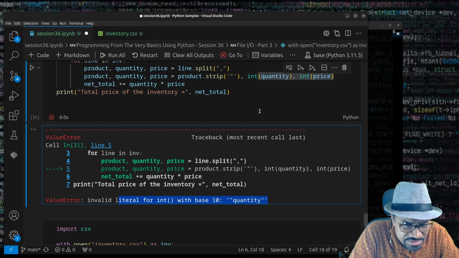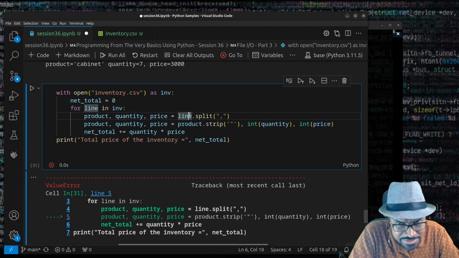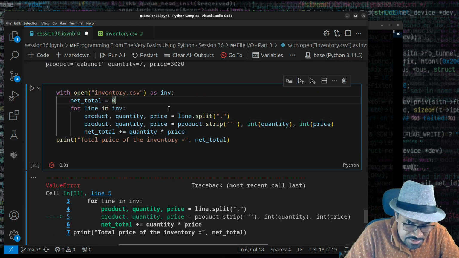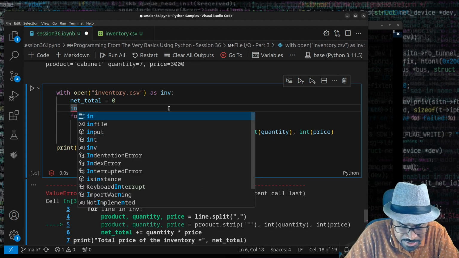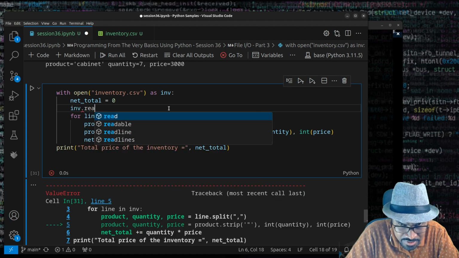So one way to handle it is, you know that the CSV file has a header. You can skip the header. For that, you can just do one read outside the for loop. You can say inv.readline.